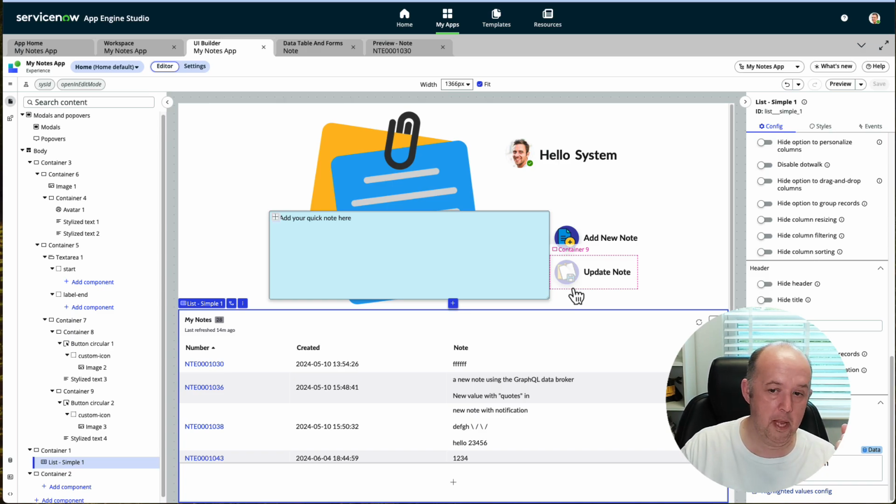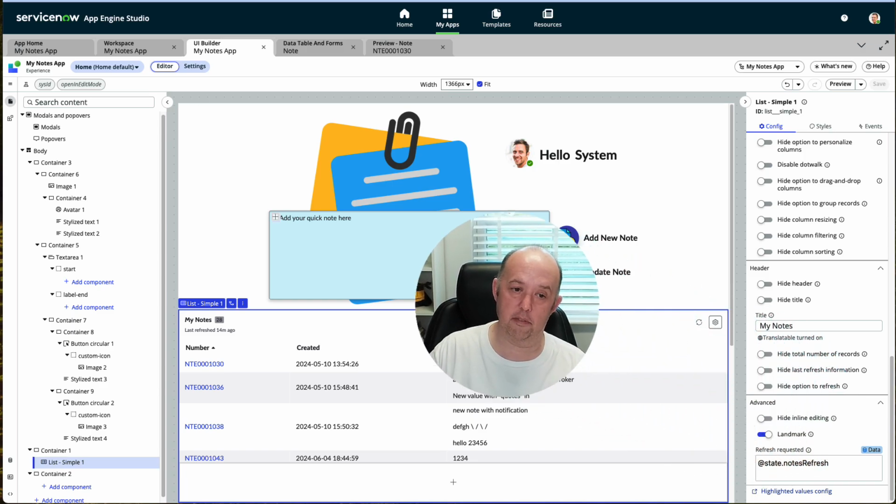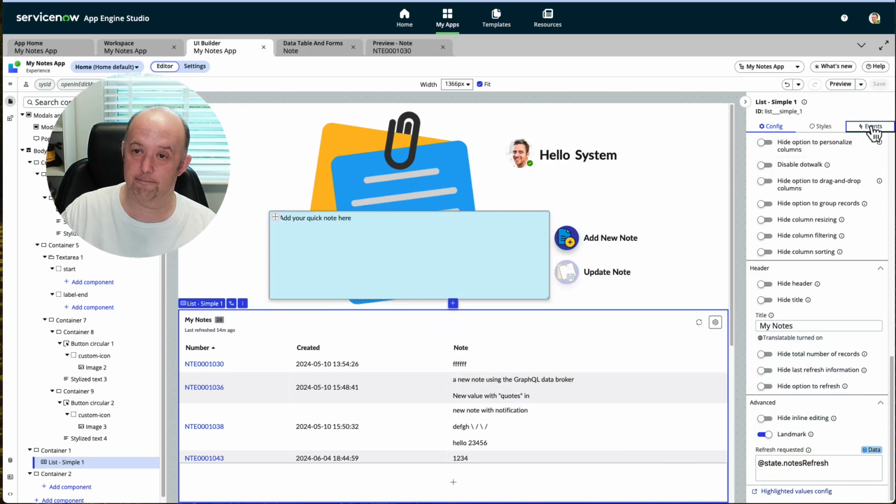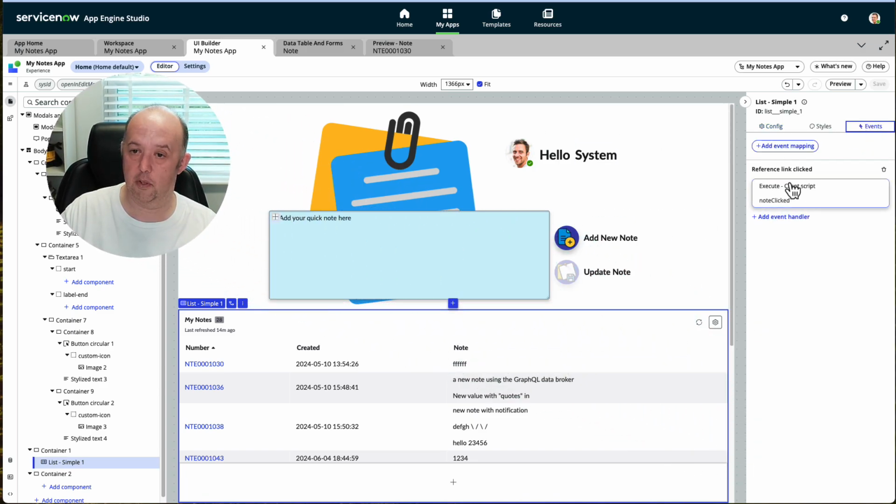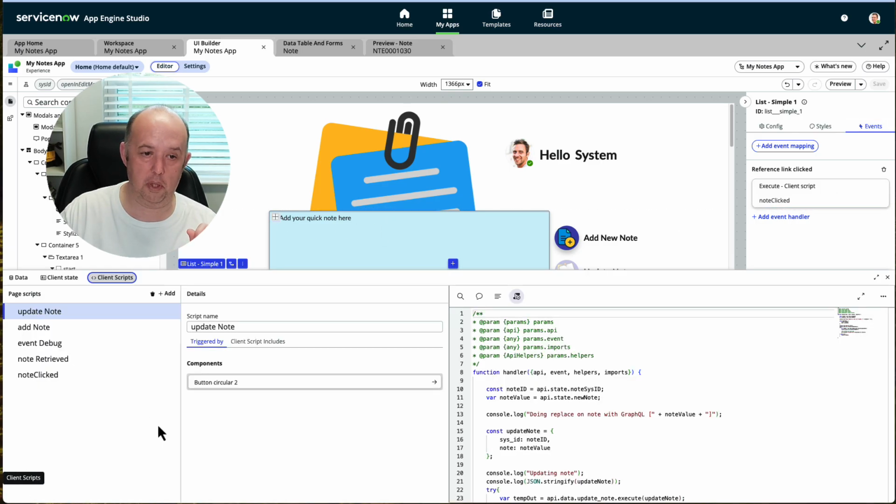Makes sense, really? So let's walk through what's going on. The first thing we need to do is, when somebody clicks on here, retrieve the information of the line item that they've clicked on. If we go to the list view, I've got an event firing called reference link click. When I click on one of those reference items, it fires off this event, which fires off a client script called note clicked.